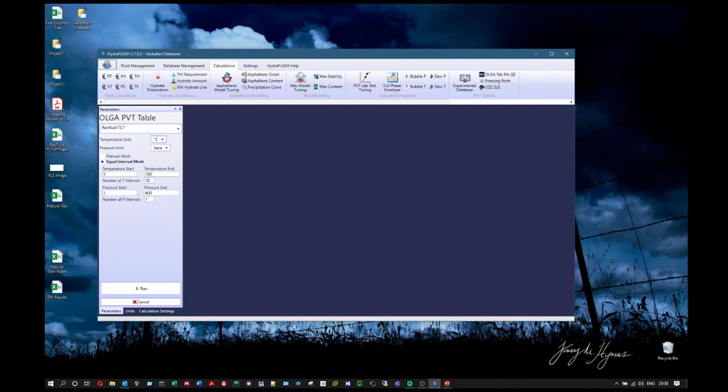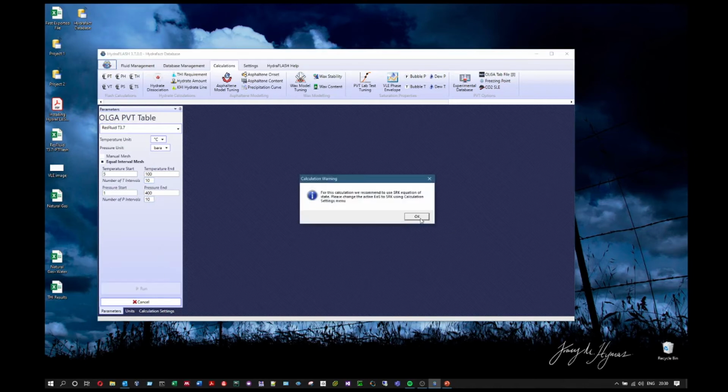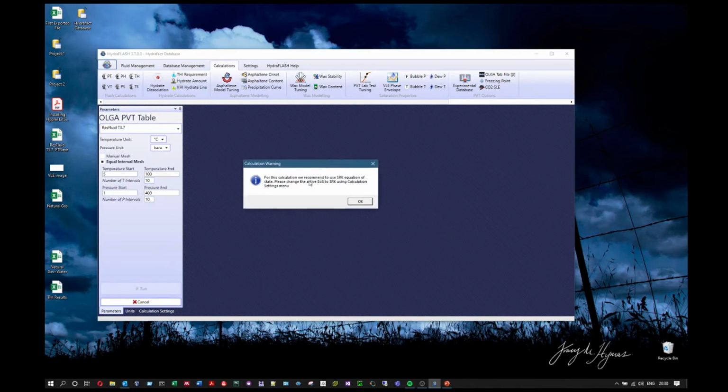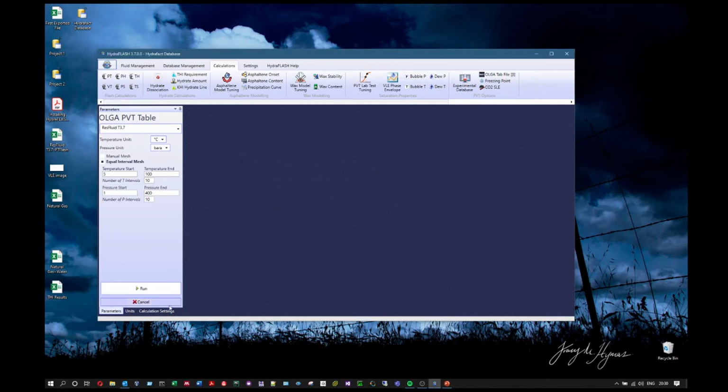So I do that, and when you specify the range, you just need to press run. It says that for this calculation, we recommend using the SRK equation of state. Please change the active equation to SRK. Okay, so I change it to SRK.